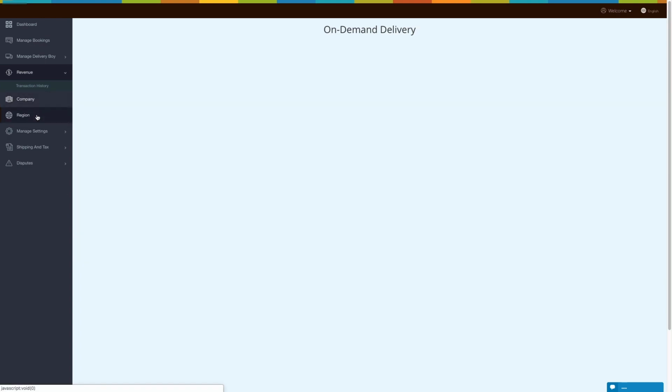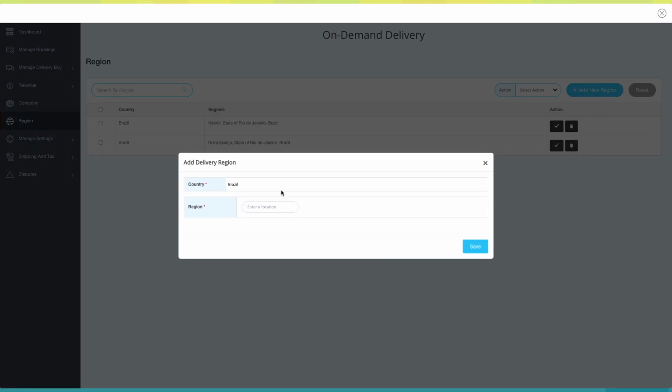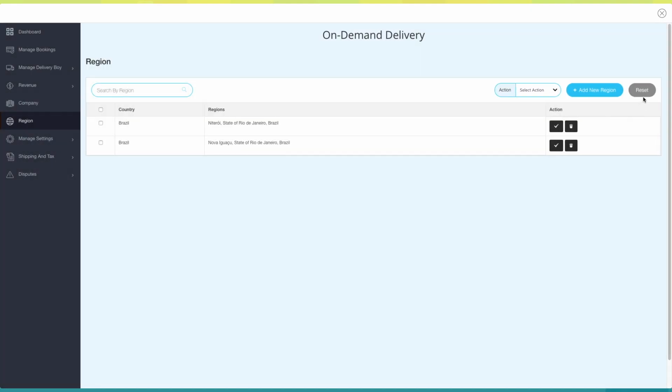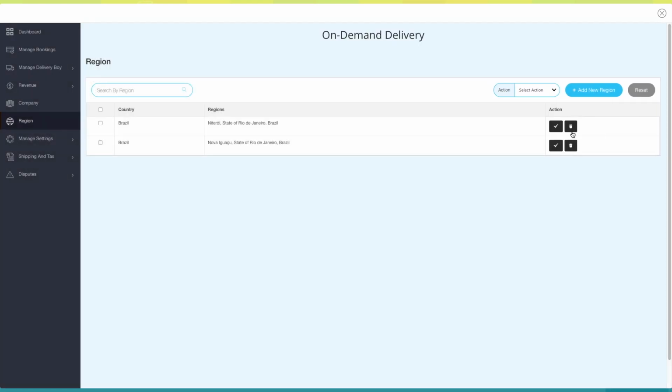Now click on Region. Here you can manage all of your added regions. And you can change the status of the region from here. Click on Add New Region to add multiple regions. To reset the region, click here. From here, you can deactivate the record of this region. If you want, you can delete the region from here.